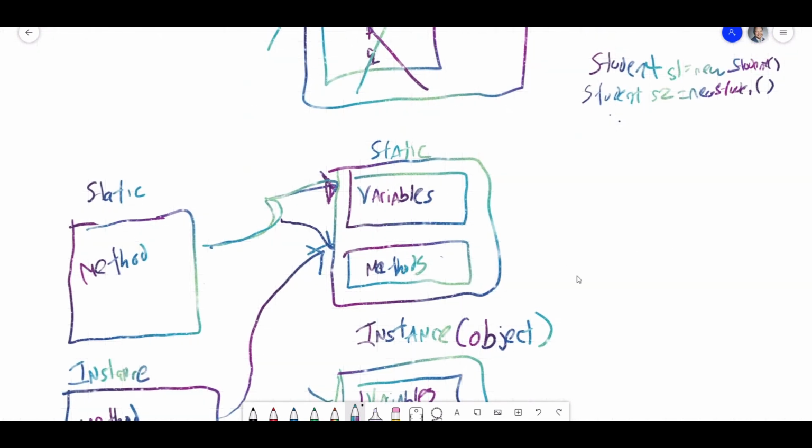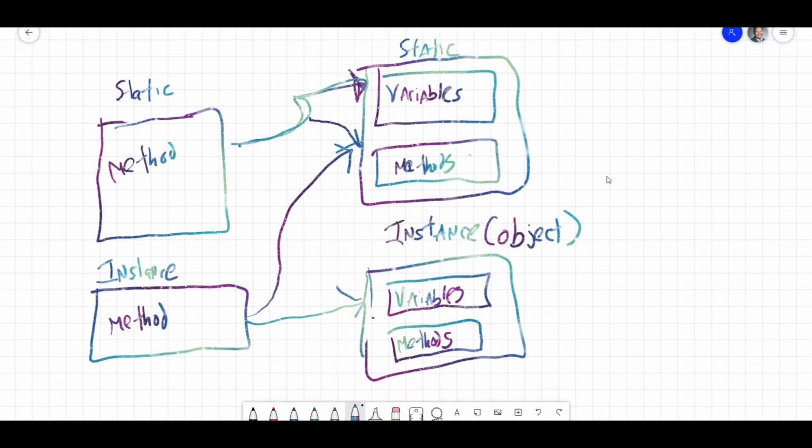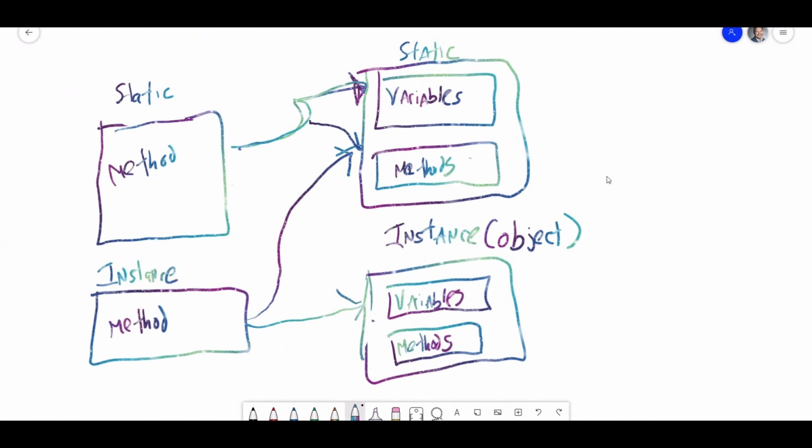So if we go back here, what we're trying to do is give a representation inside a class. If something's static or something's instance, what can access what? Again, static methods can access anything that's static, so static variables and static methods. But you see there's no arrow going to instance because I can't access anything that's an instance. But instance is kind of like the be-all and end-all. It can access static variables and methods, and it can access instance objects and instance variables and methods.